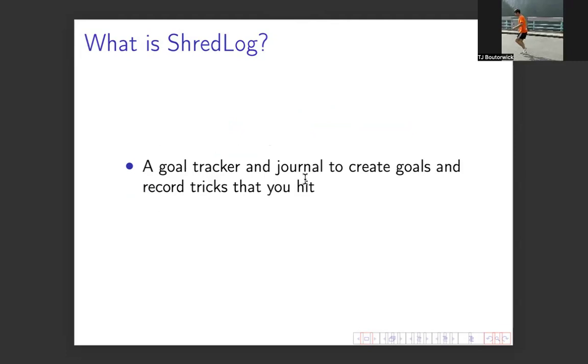So essentially, ShredLog is a goal tracker and a journal to create goals and record tricks that you hit. So you can set goals for yourself, and then you enter tricks as you hit them when you're playing. And if a trick corresponds to a goal, then the progress for that goal updates automatically. And when it completes, you get a congratulations screen.